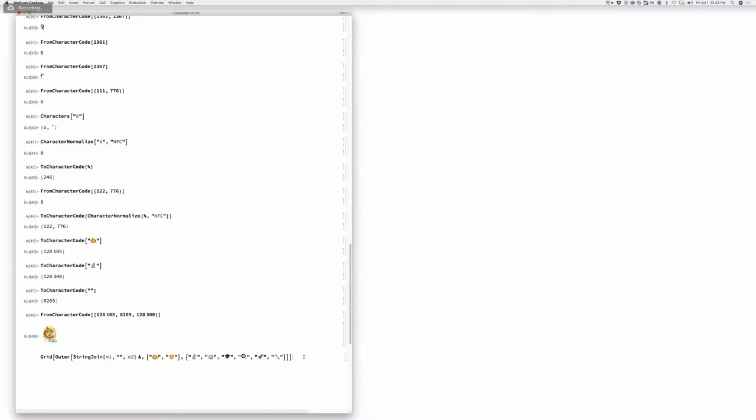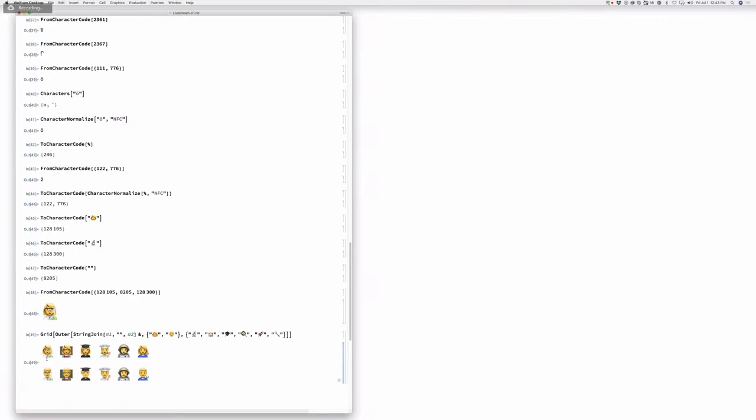But for example, you can do the kind of fun of taking the outer product of the guys and gals thing together with various kinds of rockets and wrenches and so on, and you get these various forms of adorned people.